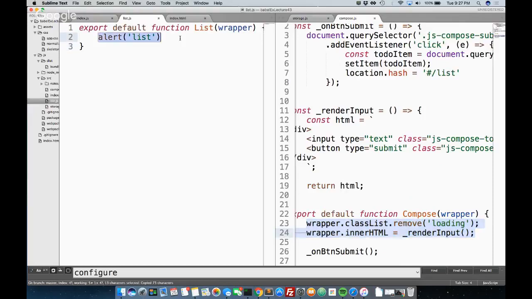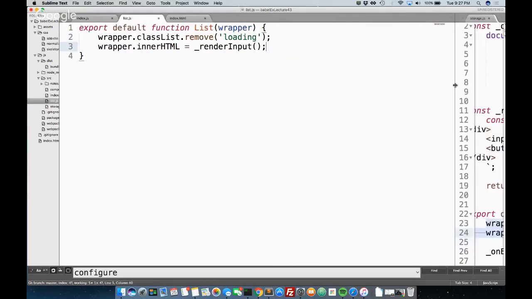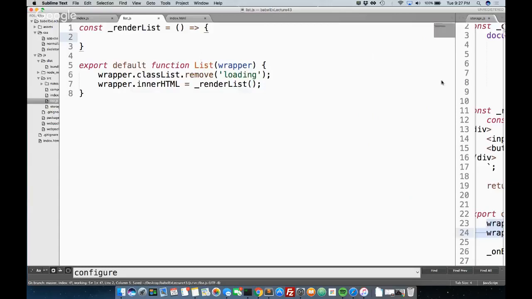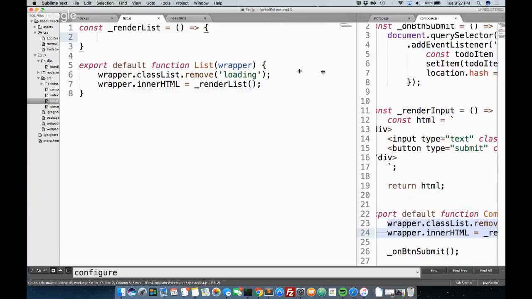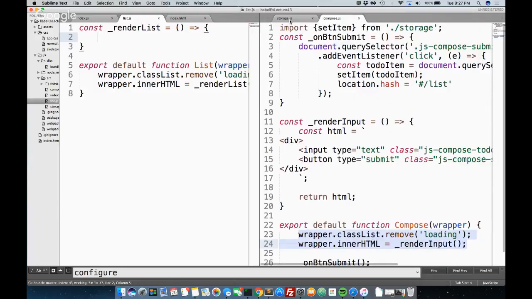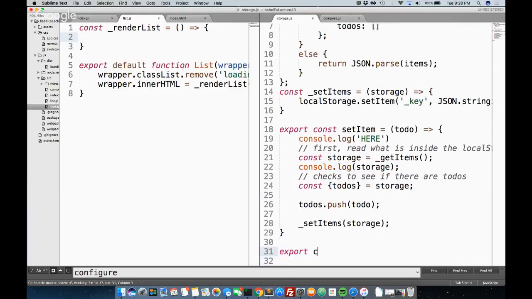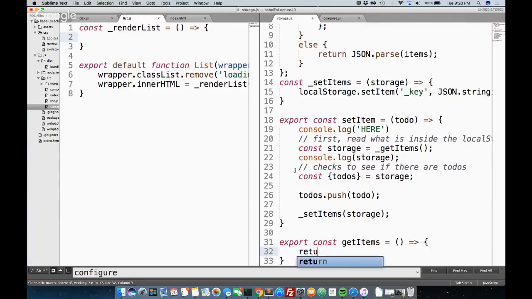All right, guys. So check this out. Here we can say, the point of this one is to draw the list, right? So let's do const render list. Are you guys leaving already? So I got like 3 minutes. All right. So here, first I have to export a function called get items, right? So I can say export const get items equals, and here's all it does. Return get items.